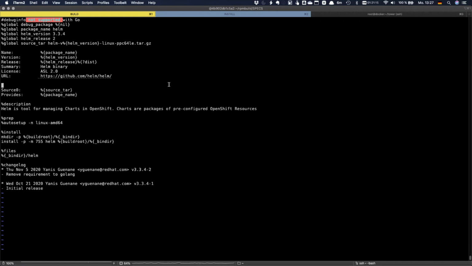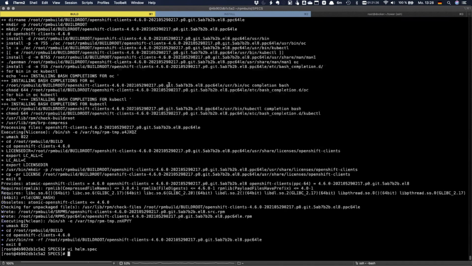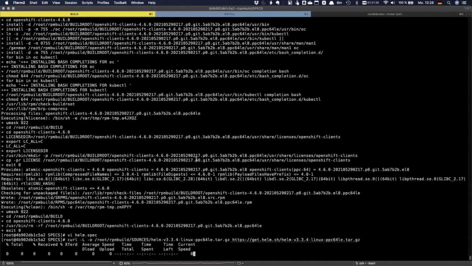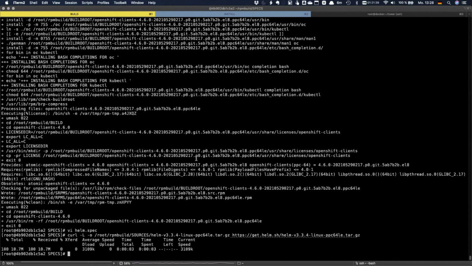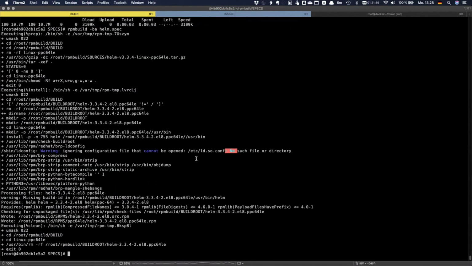But we need to remove this exclusive architecture, and here we must change it to ppc64le, and then we have to download the ppc64le version of Helm into the source directory. Yes, and now we can try to build Helm, and it is built.